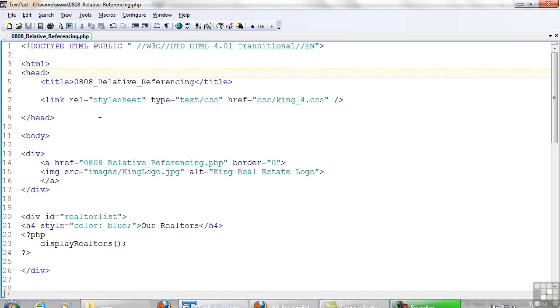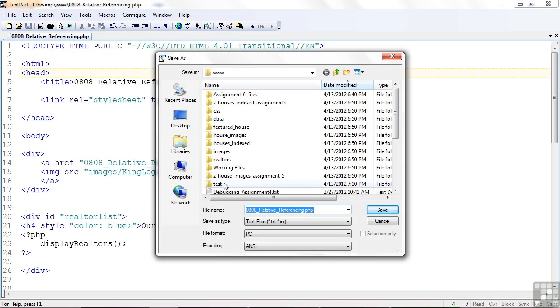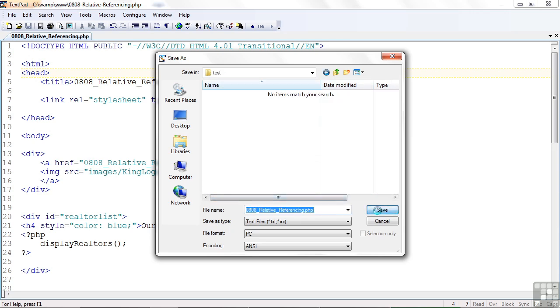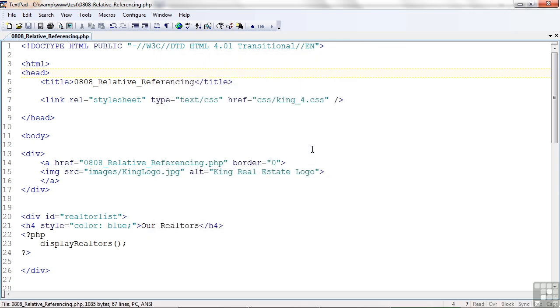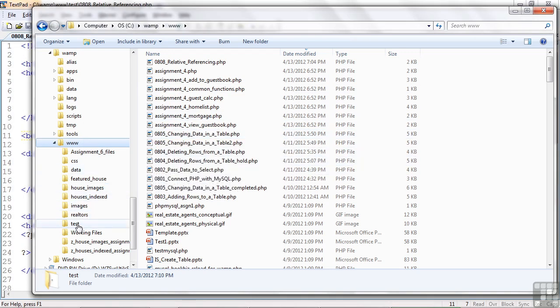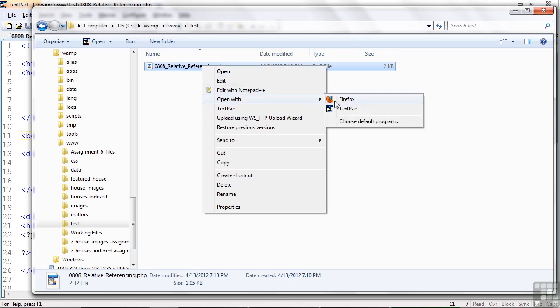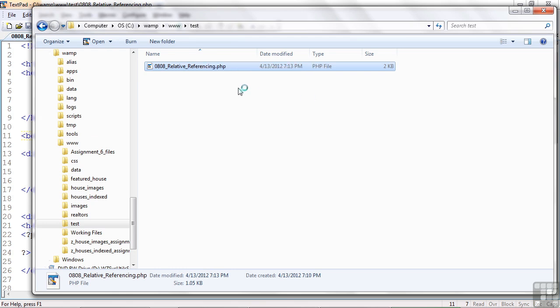I'll save a copy. So I'm going to save as, navigate to test, save the program, and replace the one that was there. And now I'm here under test. So let's go ahead and run this program from here. Let me go back to the directory structure and I'll run it from that area. Here's the test. I'm going to right-click on it and say Open with Firefox.